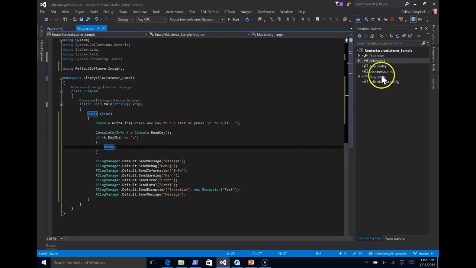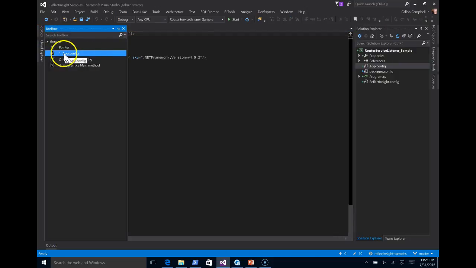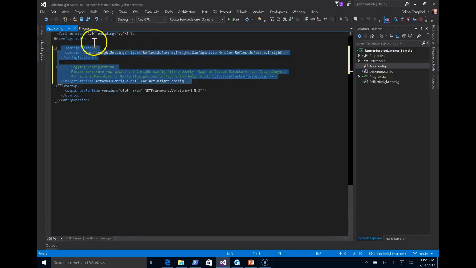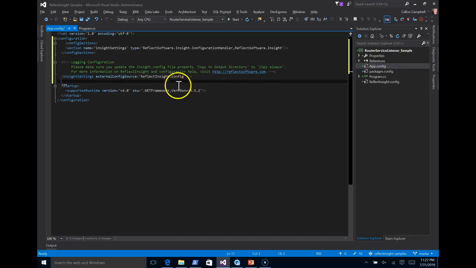Now for configuration, go to app config. I need to add in the ReflectInsight configuration. Before I get too far ahead of myself, I need to configure the application to log to the ReflectInsight Router Service. So what I'm doing now is updating the app config to use a satellite configuration file. You can see that here. I'm going to put all the ReflectInsight configuration inside this file. So that's all that we need to do for the app config.